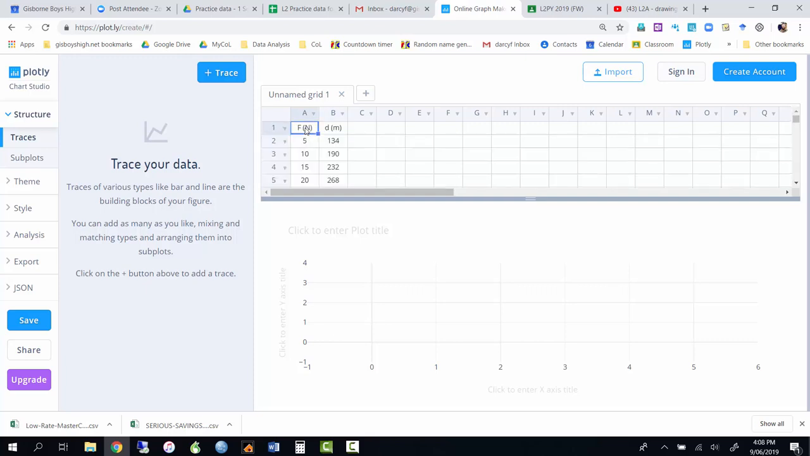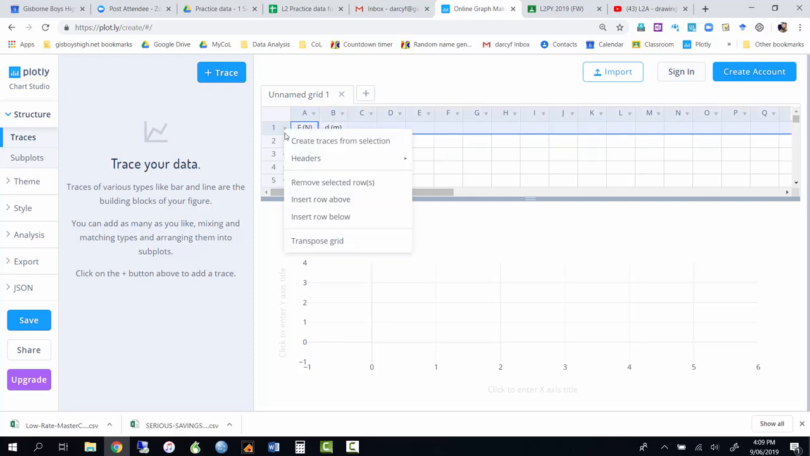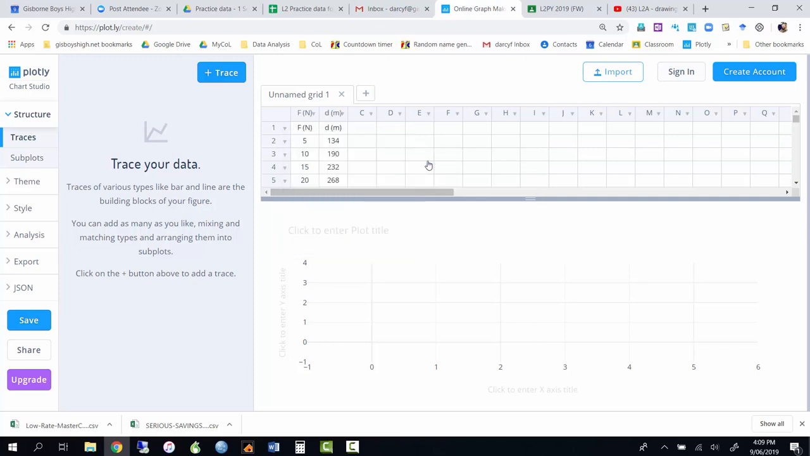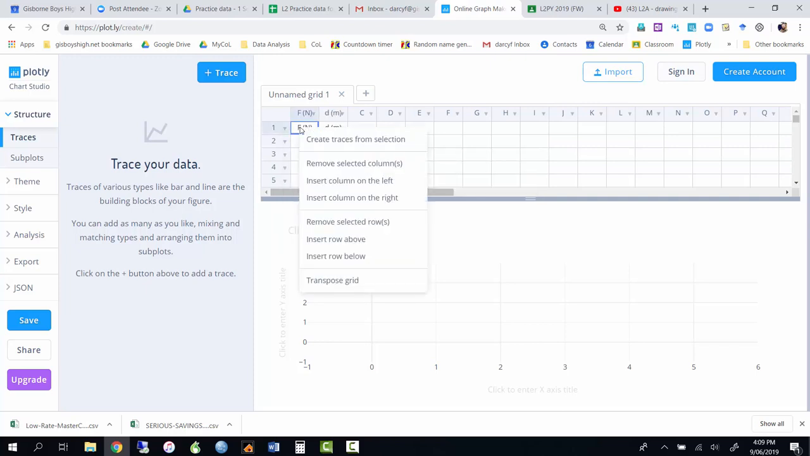I look at the top row. I would like to put the variable symbols on the top row instead of A and B, so I use this drop down menu, use row as headers. There we go. I don't need this top row anymore, so I'm going to remove that selected row with right hand mouse click. There we go.